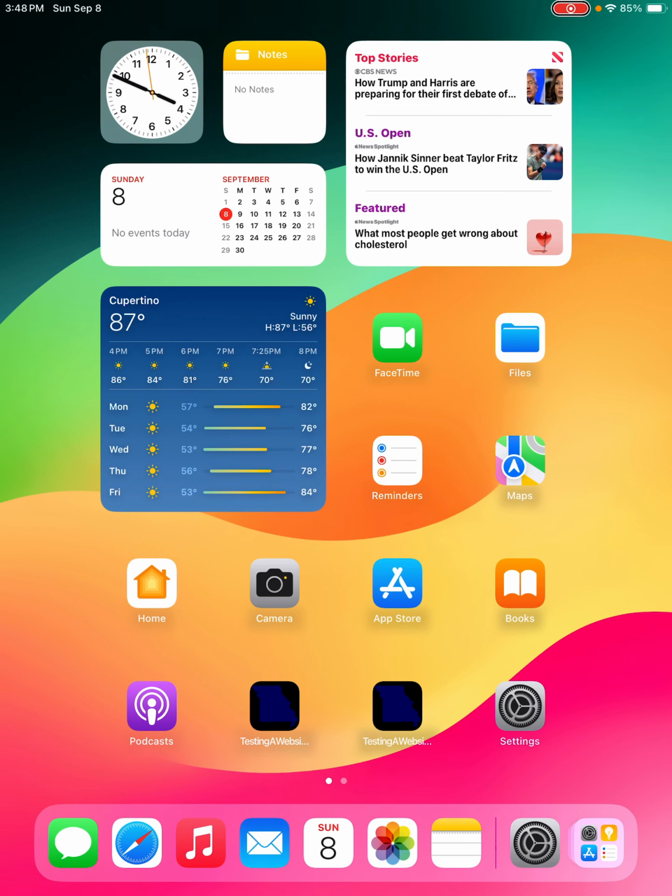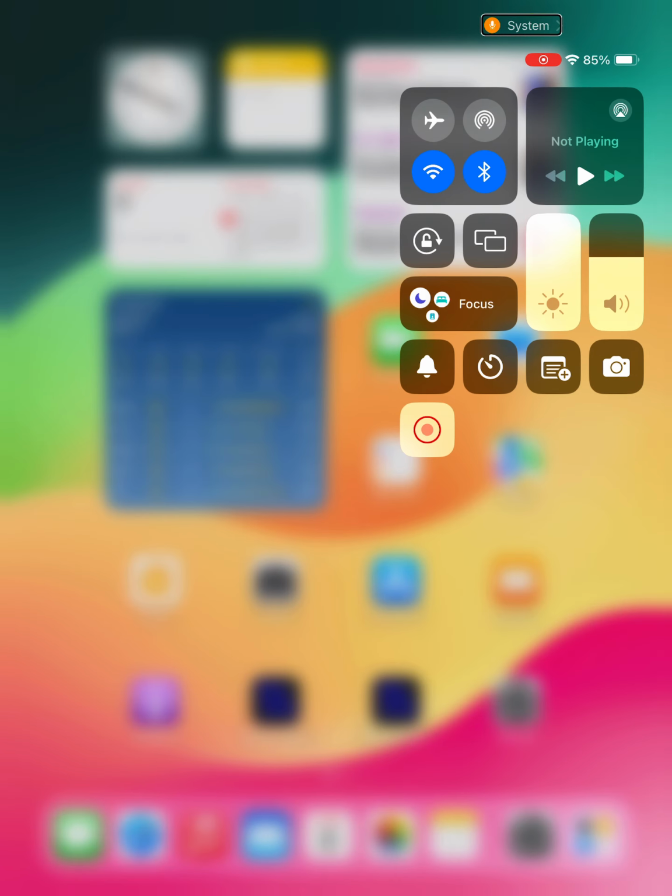Home. Screen recording in control center. Services in airplane. Camera. Selected.